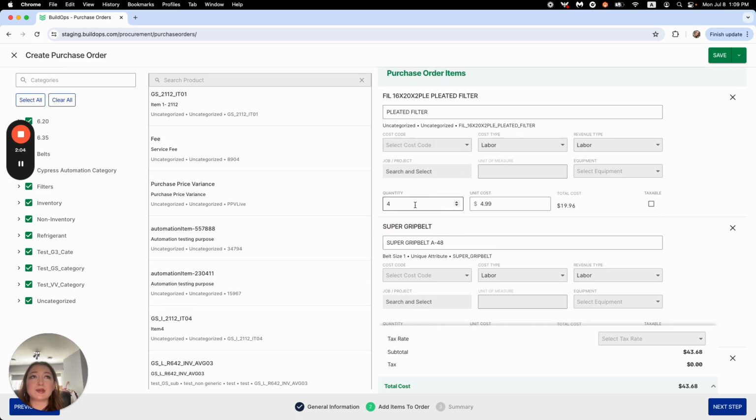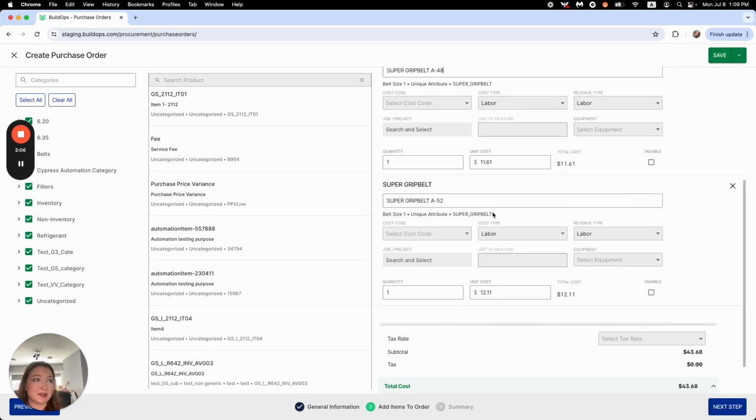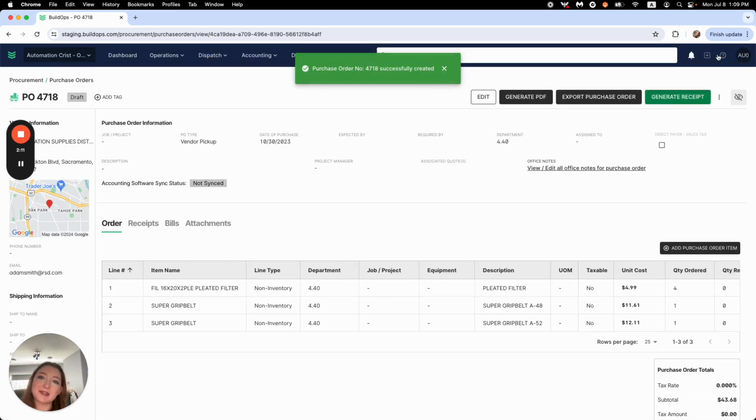Plus, it successfully recognized the quantities and unit costs. And now I can simply save this purchase order with all the details automatically recognized for me.